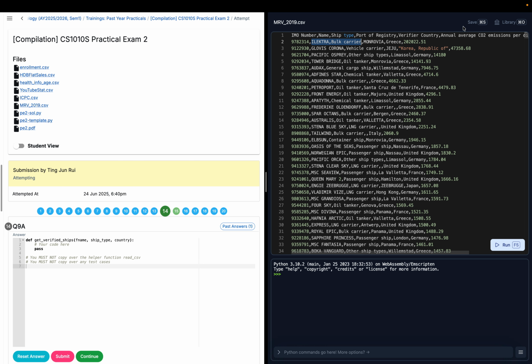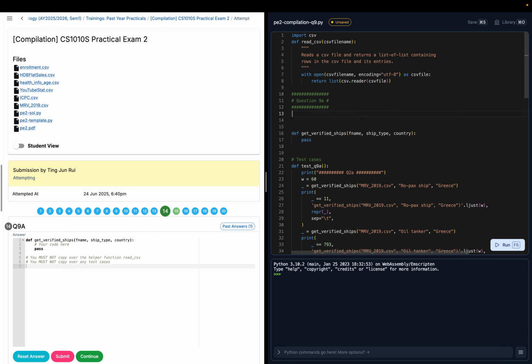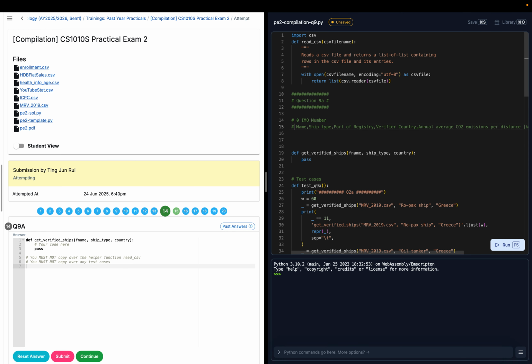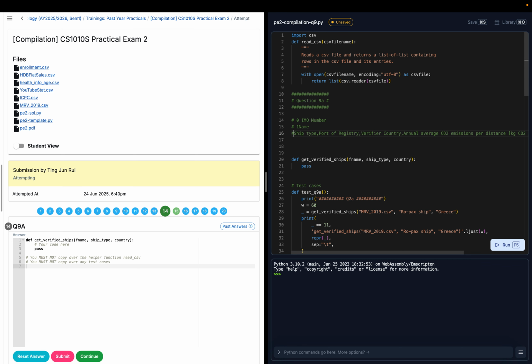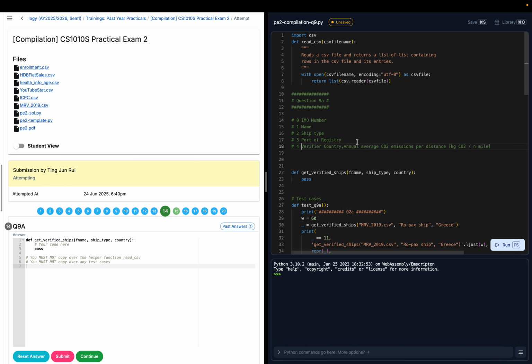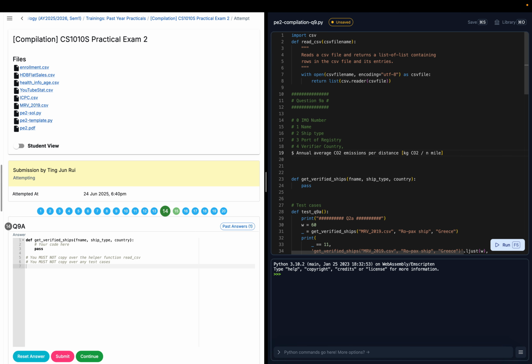separated by commas. So for example, if we look at the first row, which is the header describing what's stored in each of these columns, this header tells you which nth column will contain what information. So for example, the 0th column will have the IMO number, the first column will have the name, the second column will have the ship type, so on and so forth. So port of registry, verifier country, and the annual average CO2. I'd like to just copy it over here and give myself a legend to refer to as I work on a question.